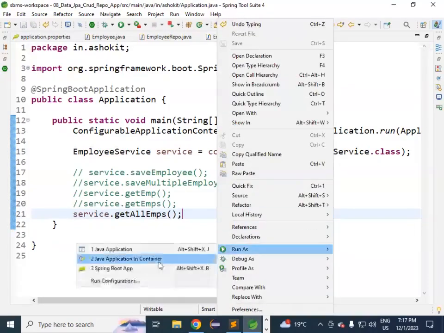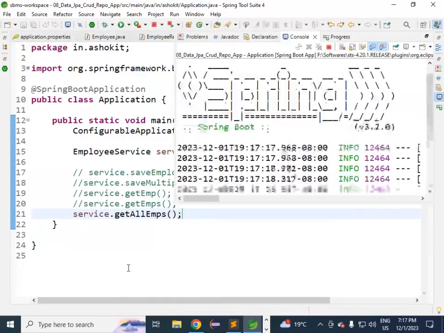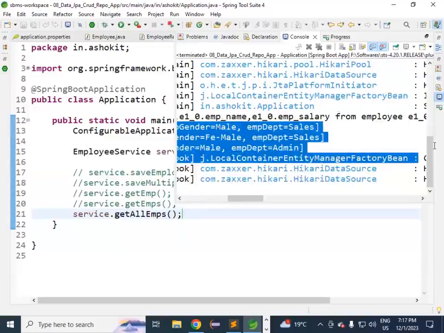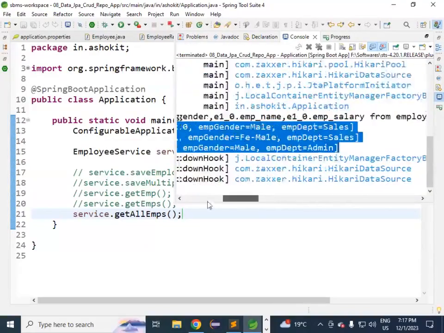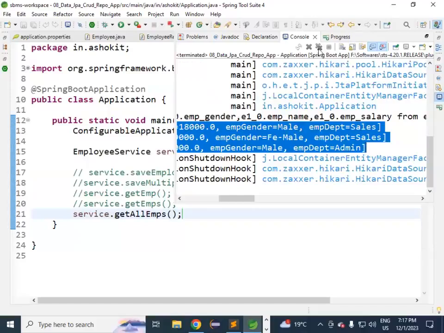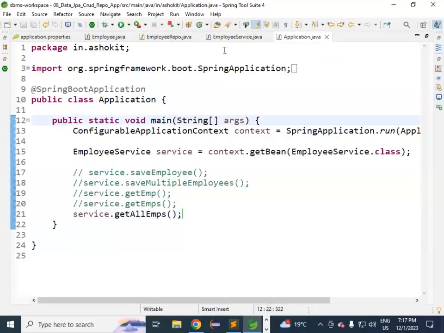Run this. Run as Boot application. There are 3 records available and we are able to retrieve all the 3 records from the table. We are getting all the 3 records available in the database table. Good.